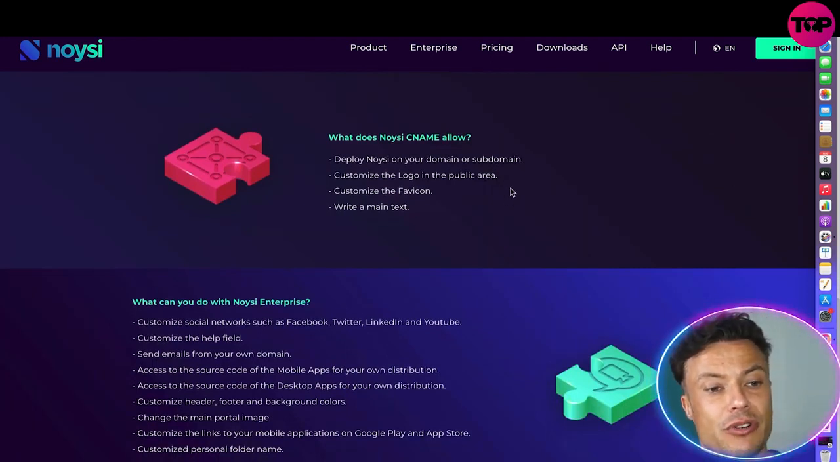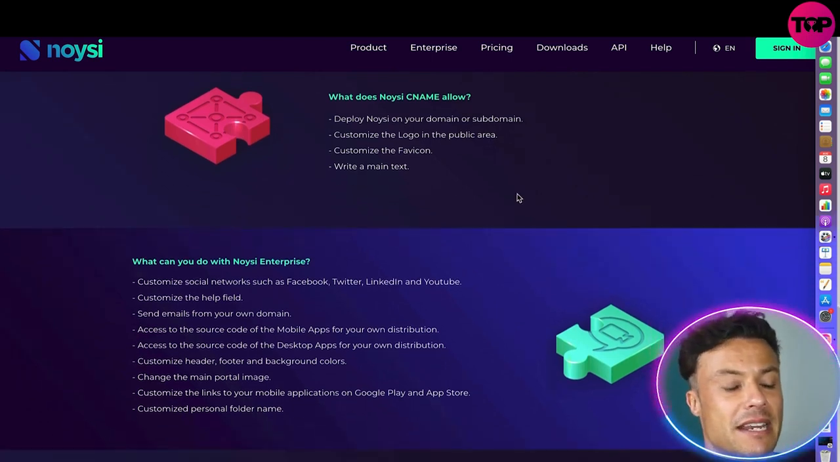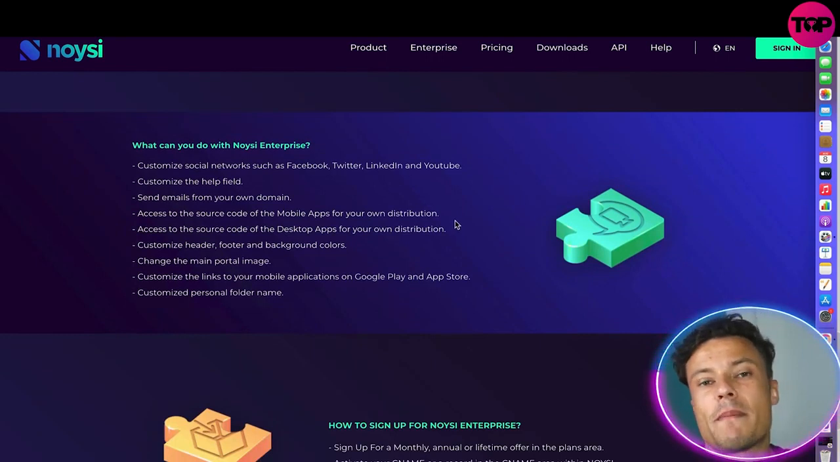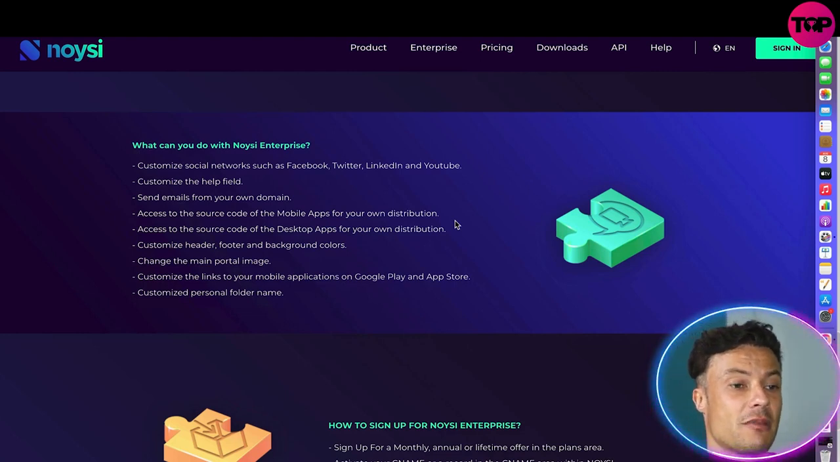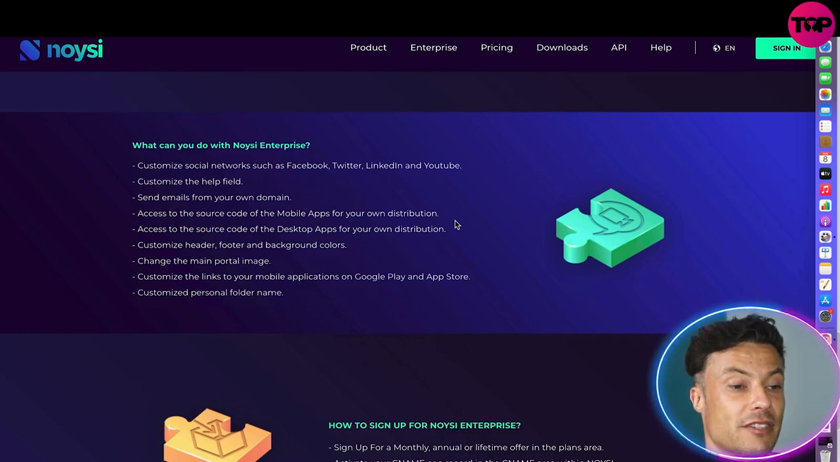Well, deploy Noysi on your domain or subdomain, customize the logo in public areas, customize the favicon, and write a main text, etc. But it's all about what you can do with Noysi that makes it such a powerful program, and something that we here are really, really excited about. Because not only are you able to connect all of your different social media channels, whether that be YouTube, Instagram, Twitter, etc., but it's going to enable you to interact and help more the people who are visiting that website.